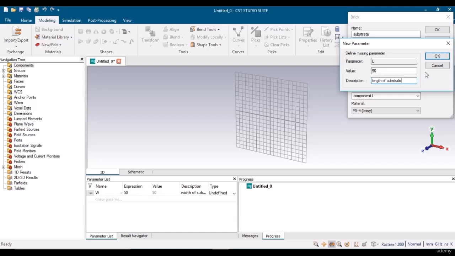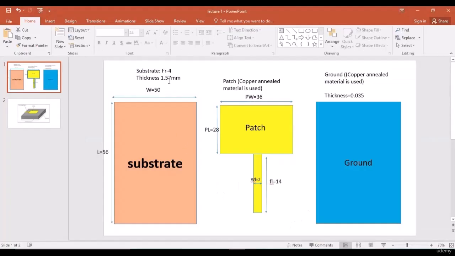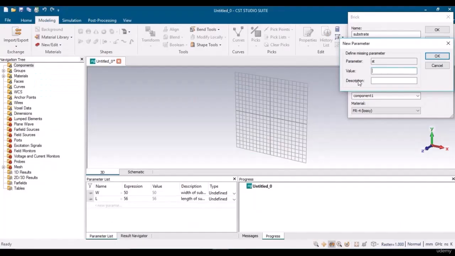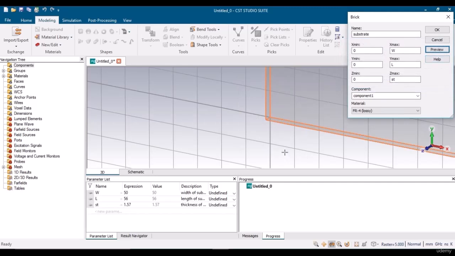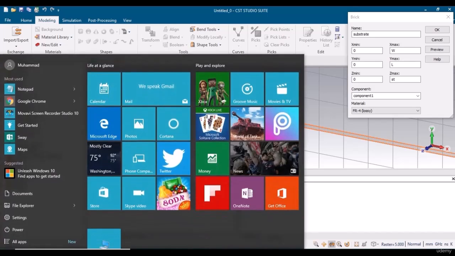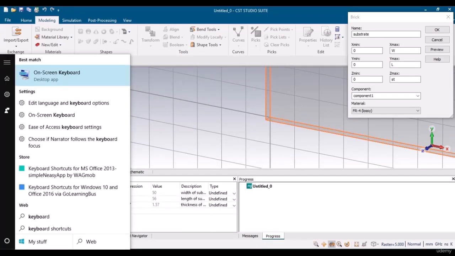Since I have some thickness of the substrate here, the thickness is 1.57 millimeter. So I will write 1.57 millimeter here, and I will write thickness of substrate. I will click on OK, and you can see that the substrate geometry has been created, and these are different variables which have been defined. After defining the geometry parameters, you need to press the space button on the keyboard.